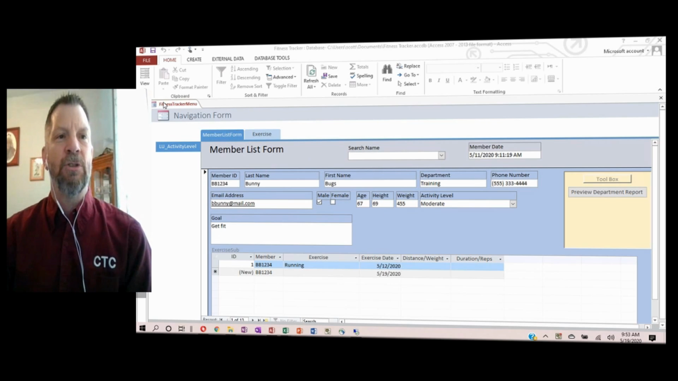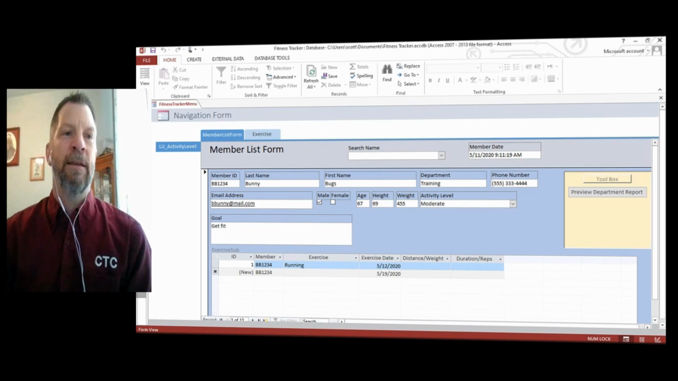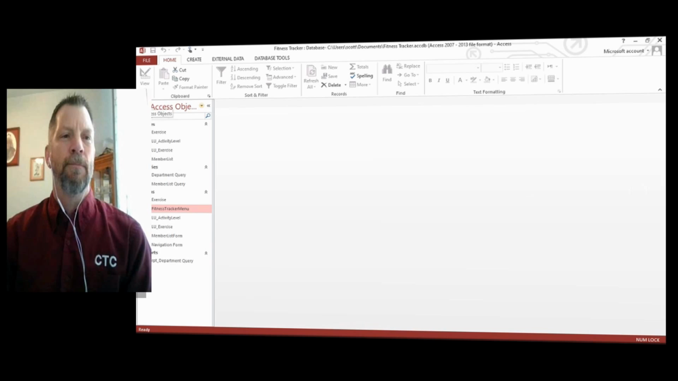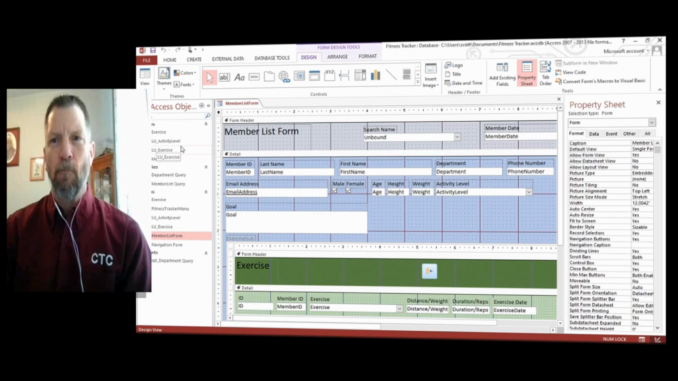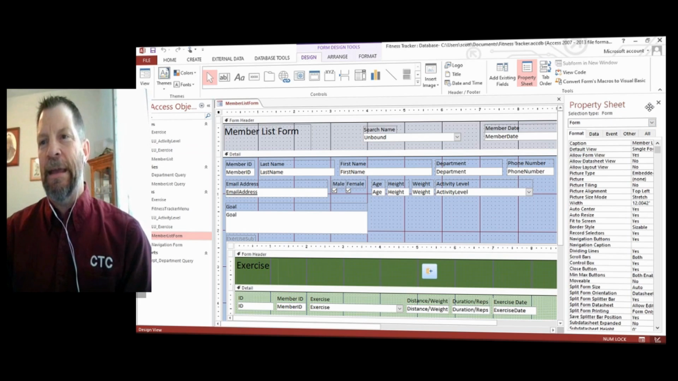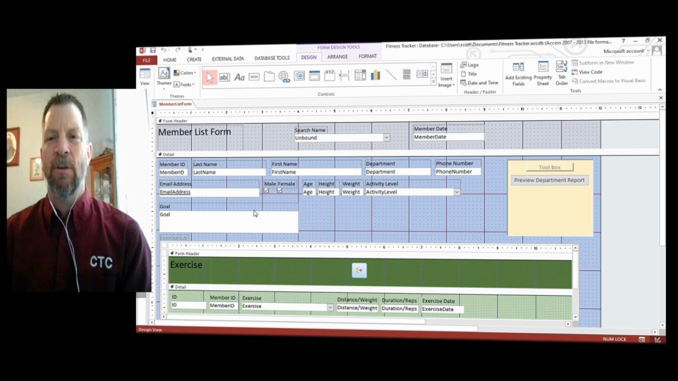I'm going to go ahead and switch to design view for this. Oh, wait a minute. Let me get out of this. I don't want my navigation form, I want just the member list form. So I'll open the member list form in design view. I don't think I need my property sheet right now, and I'll minimize my navigation pane. That way I can see my little toolbox that I created over here.